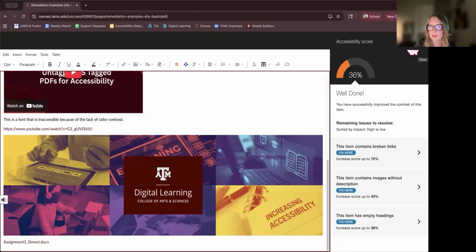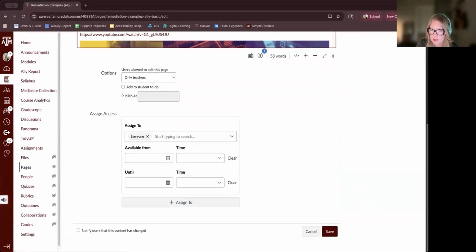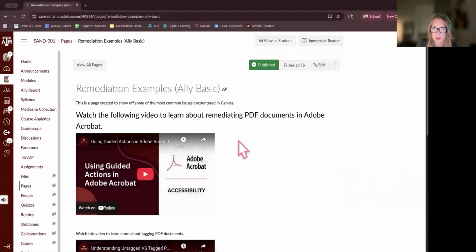I'm not sure why in the report it's not allowing us to fix it, but this is a good example to show that if you do go into the actual Canvas page, you still have access to Ally's accessibility remediation tools. There we go. Let's go ahead and save it. And then I'm going to go back to our Ally report and see what else we can remediate.